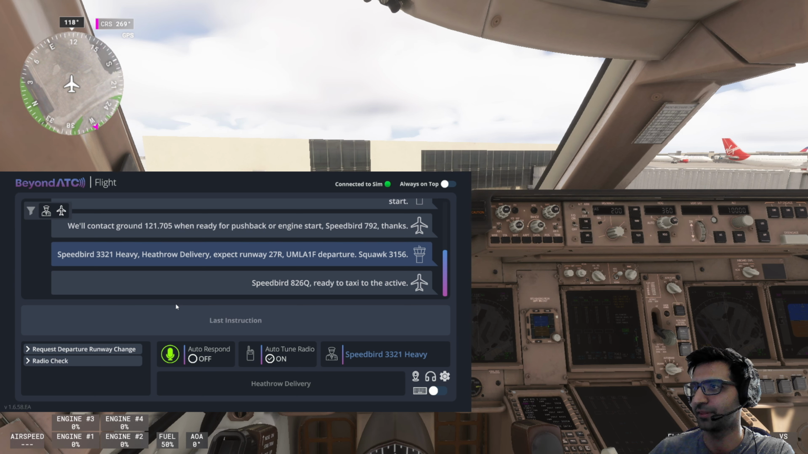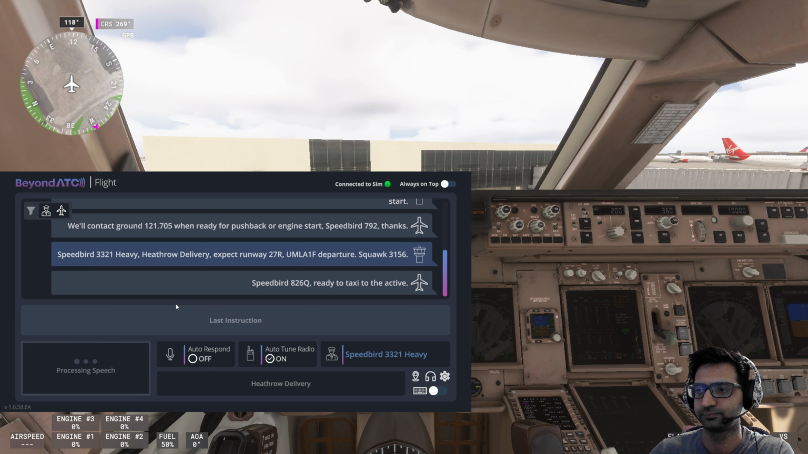Heathrow delivery, Speedbird 3321 heavy with information Kilo, requesting IFR to Birmingham. And we should get a proper response.